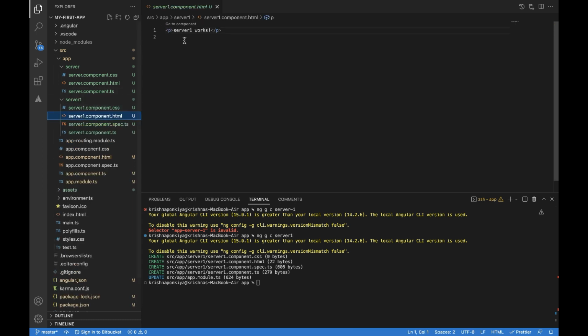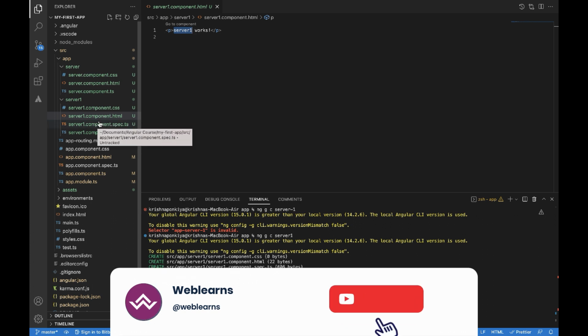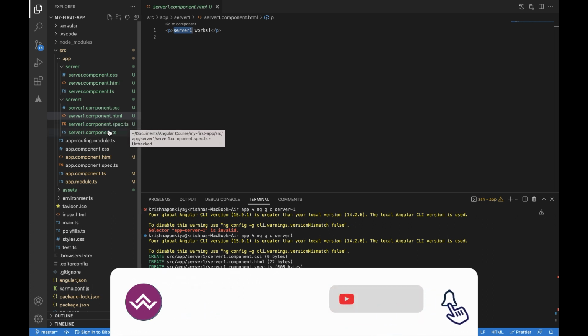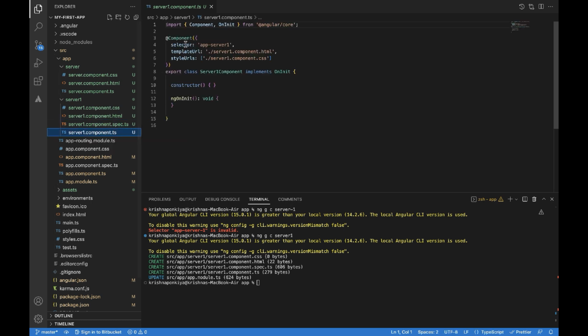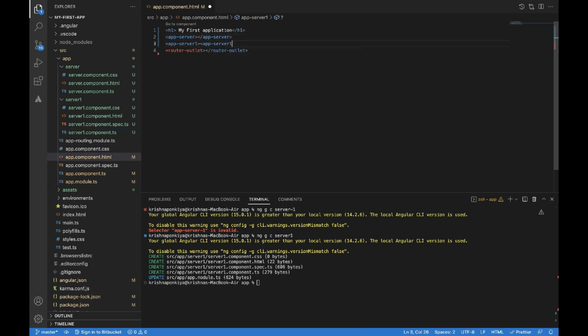Here is the new component, and you can see it added the css file, the html file, and the spec.ts file. The spec.ts file is used for testing purposes; we are not using this file in development. In the ts file you can see the selector, template and styleUrl are automatically created. When you are starting development, you can generate the component using the CLI.